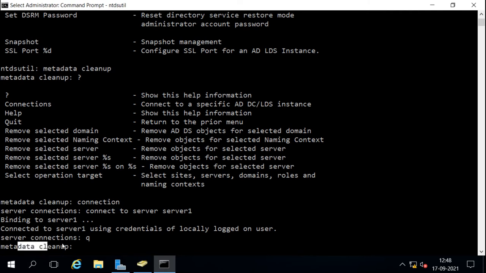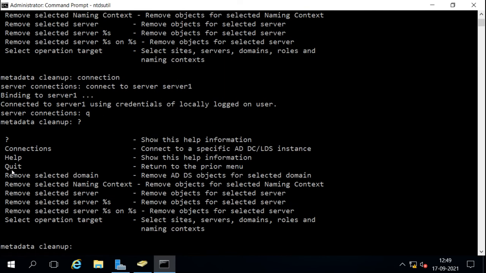Now again under the metadata cleanup, we have the option to remove the selected domain. That means we can remove the whole domain metadata. We can remove the selected naming context. We can remove the selected servers. We can remove the selected server object, and we can remove the selected server object from the selected objects like sites and so on. So we can remove all these domains and servers from here.